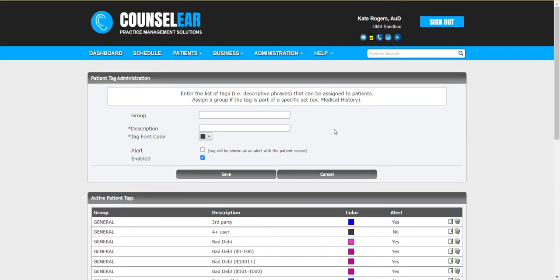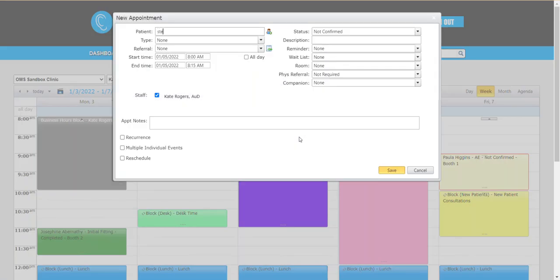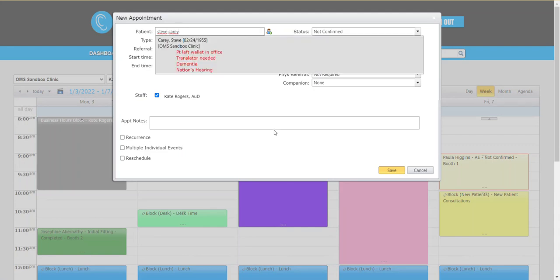Okay. Now I've mentioned that you can see this from the schedule. I can show you what that actually looks like. So let's go ahead and start scheduling an appointment for this patient. And there we go. So there's his profile. Now we can see all of those notes while we're in the scheduling process.